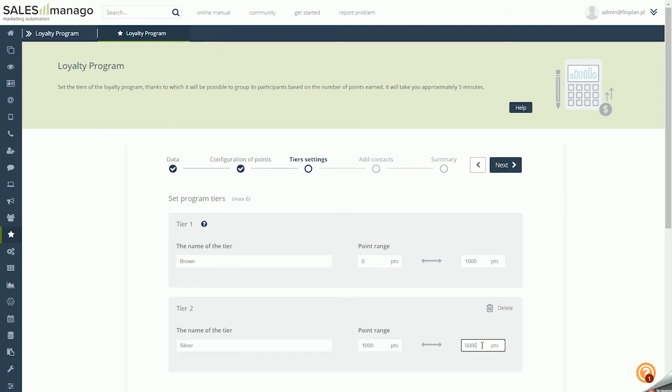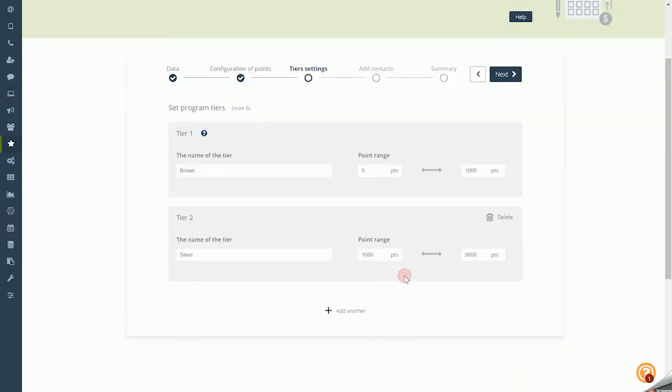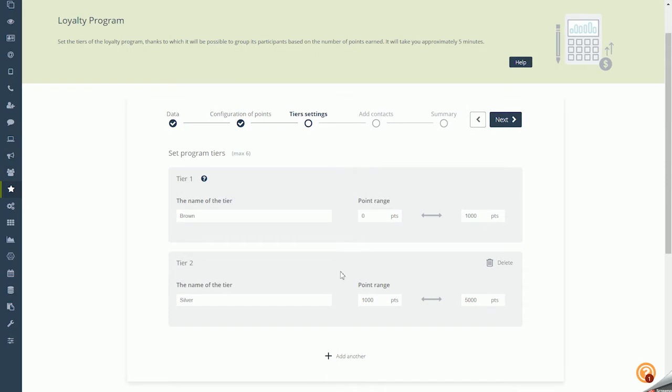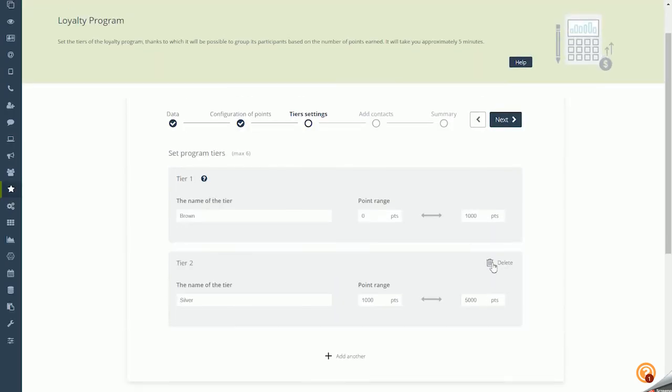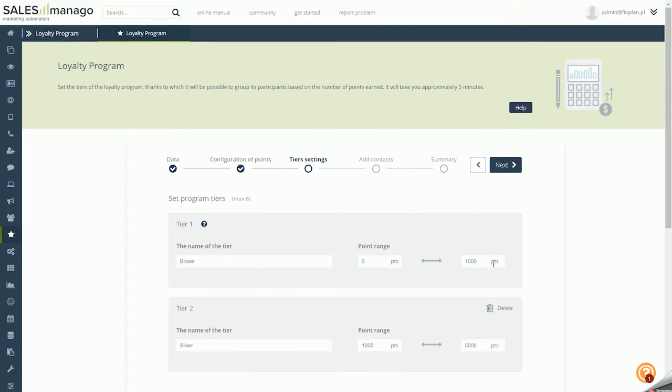Suppose we have created the following tiers in our program. If a user has 4,500 points, that means he is in the silver tier. You can add up to 6 different tiers. Each next one will automatically start with the number of points that ended the previous interval. You can delete a given one at any time by clicking on the trash icon. In this case, the intervals are also closed on the left side. Click the Next button to go to the next setup step.